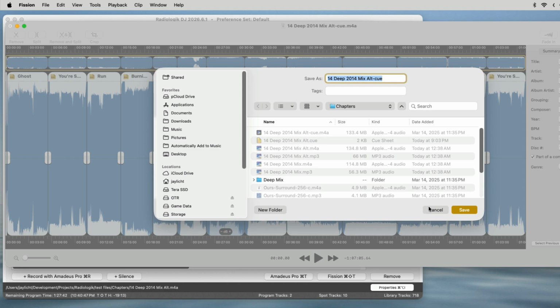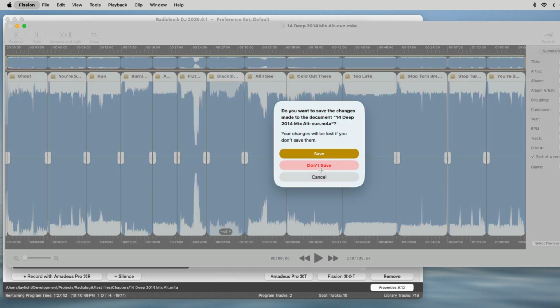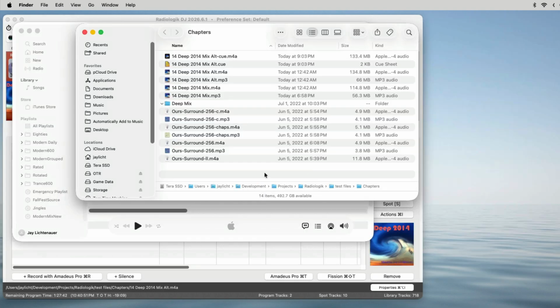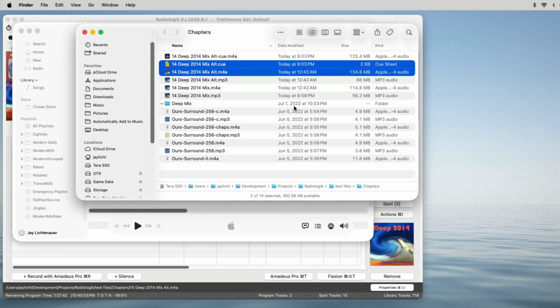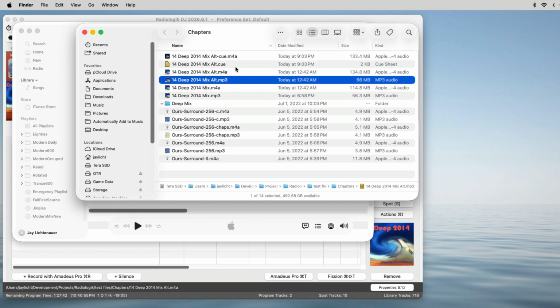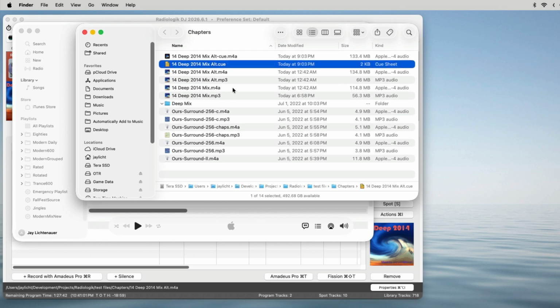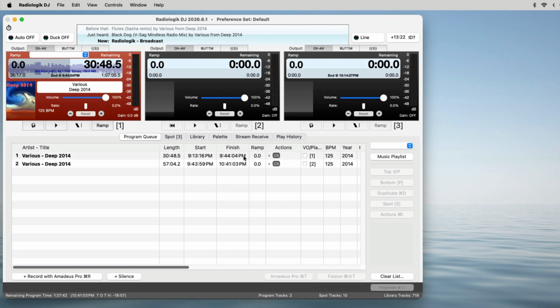So it should be, if we look at it, we'll not save this one for now. This cue sheet goes with this file. It'll also work for the MP3 file. So when Radiologic opens one of these files, it'll actually read the cue sheet itself and apply the cue sheet here. You can also take the text from the cue file and paste it in the lyrics in Music, and Radiologic will read it that way as well.